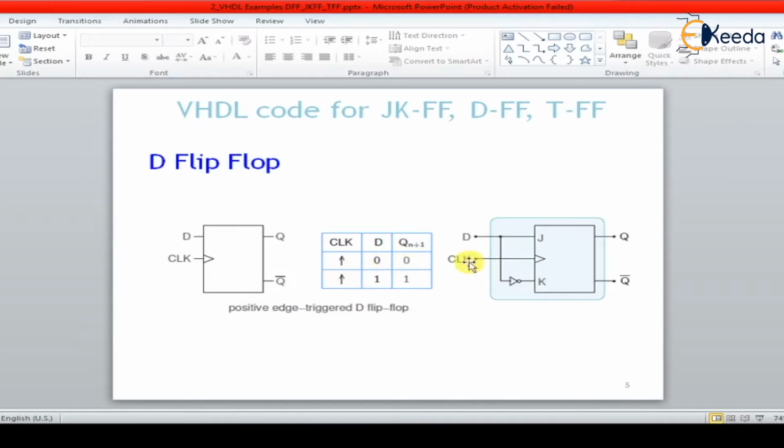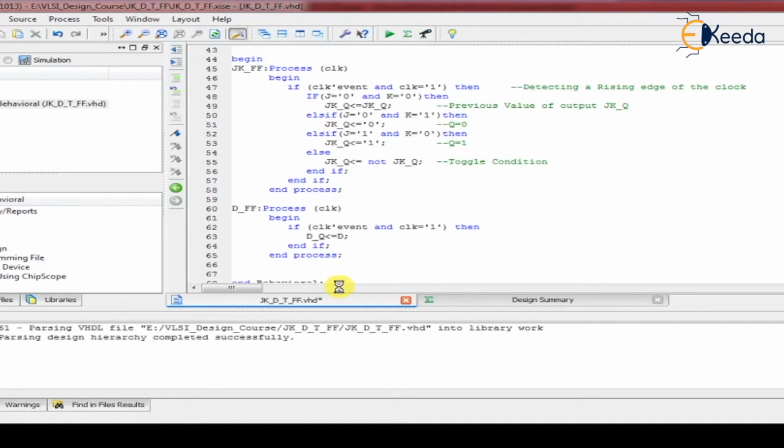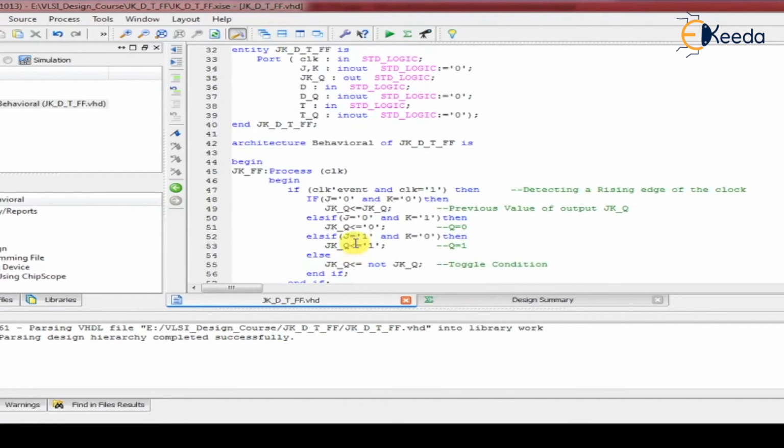In the D flip-flop, if clock is detected, output q is equal to D. So I am writing here d_q is equal to d, and then end if, then end process. Okay, so this completes our D flip-flop design. On the rising edge of the clock, whatever input we are passing goes to the output; if there is no clock, it will retain the previous value d_q.